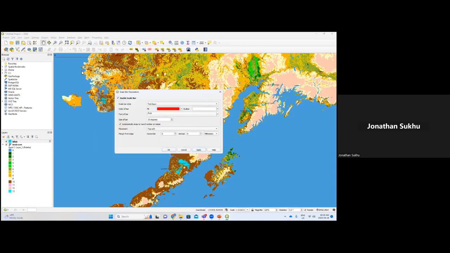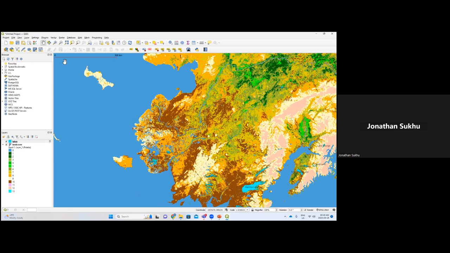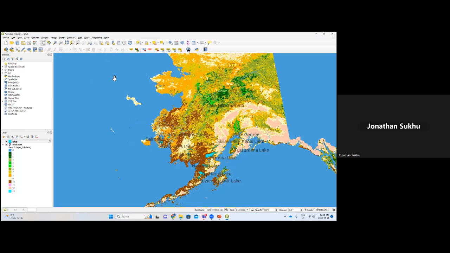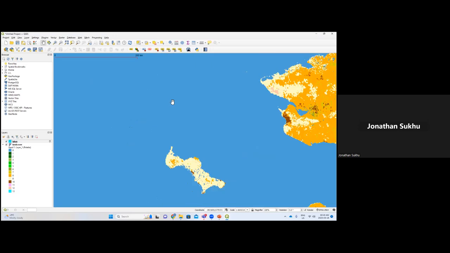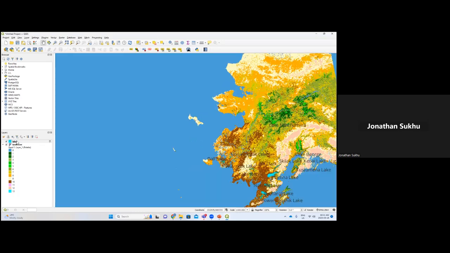If you click apply, you can see in the top left corner, you'll always have a scale bar showing, depending on how far you zoom in and out, how big the distance is. Obviously this distance here would be 3,000 kilometers, and as we zoom in, it will change. Given that your data will be georeferenced, this will change automatically with your data, as it is doing here.